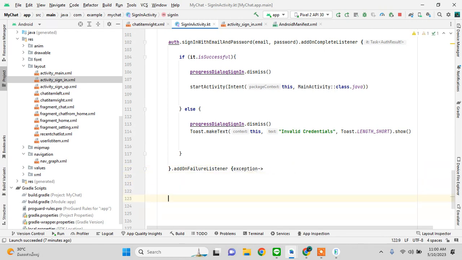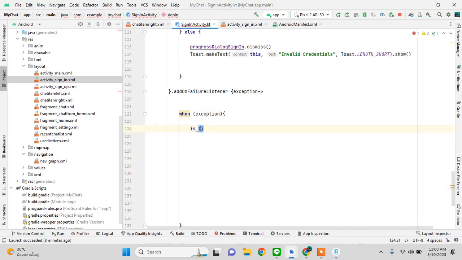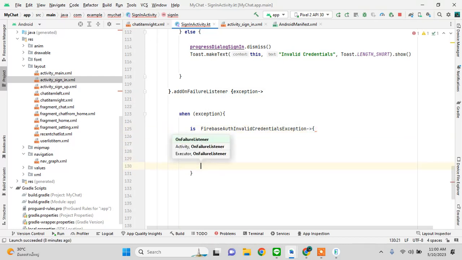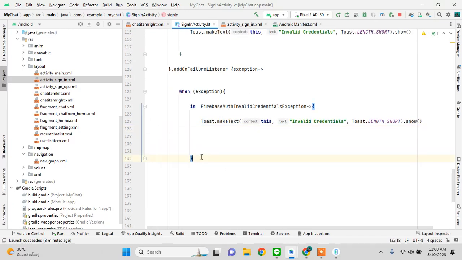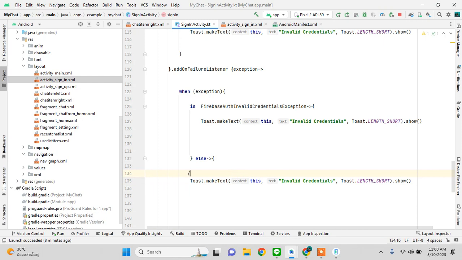I'm going to rename this. So whenever there is an exception, if it is Firebase auth invalid credential exception, say invalid credentials, else if there are any other exceptions, other reasons, maybe internet error or something, then auth failed.